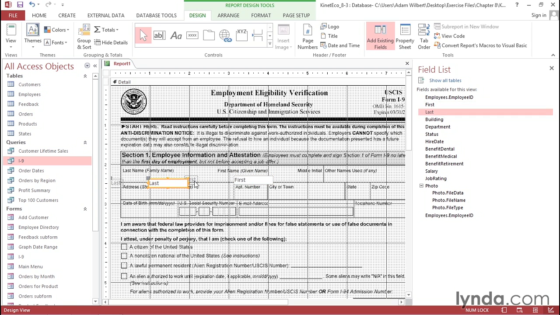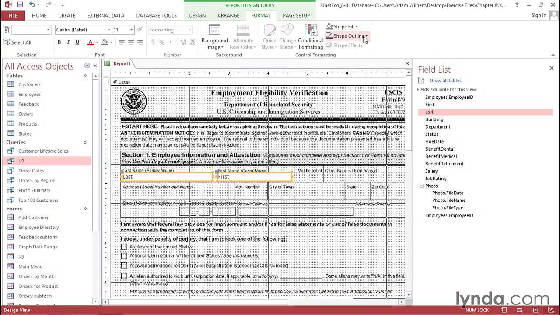Let's go ahead and get rid of the labels. I'll click on the first label here and delete it, and the last label over here and delete that. Now we can just put these text boxes where they appear on top of the report. So the last name should get put in right over here, and I'll make it wider. And then the first name gets put right here, and I'll make that wider as well. Let's go ahead and make both of these boxes transparent. I'll select them both, and on the Format tab, I'll do Shape Outline, Transparent, and Shape Fill, Transparent as well.